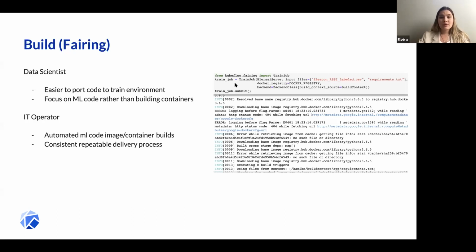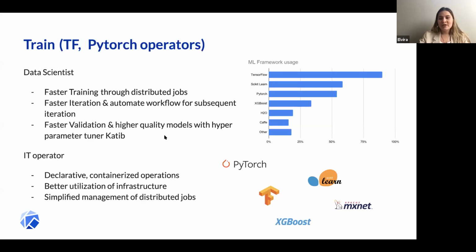And this all can be enabled from the Jupyter Notebook with just a few lines of code, which is amazing. This is the environment where data scientists used to work. And of course, for IT operators, it's just a great tool to automate machine learning code image builds and have a consistent, repeatable delivery process. So now you've got your image on the server machine, and of course, now you want to train your model.